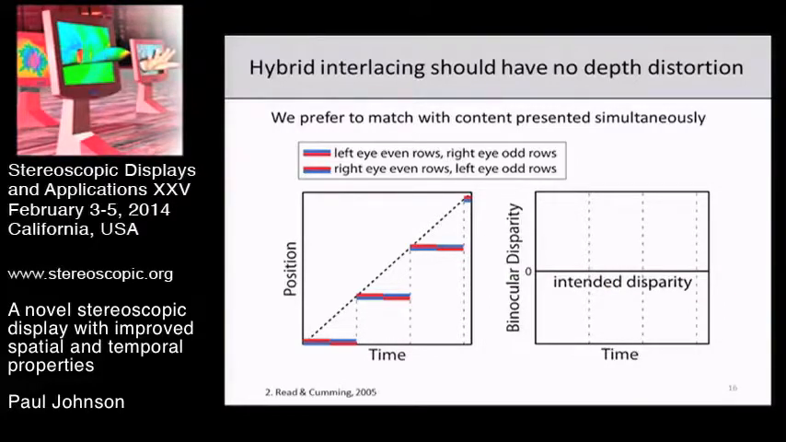The main message here is that because we're able to send content simultaneously to the 2 eyes, there will be none of that ambiguity you had with temporal interlacing, and so you'll hopefully make all the right matches. And so we'd predict that the perceived disparity would be identical to the intended disparity based on this model. But we want to test this.